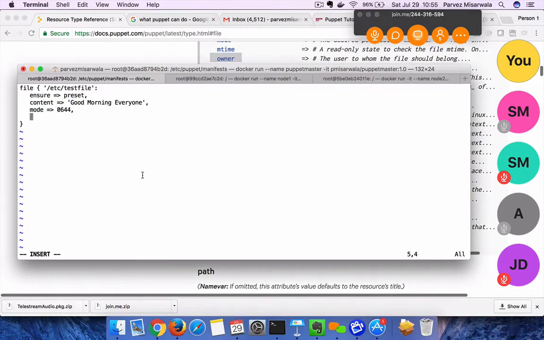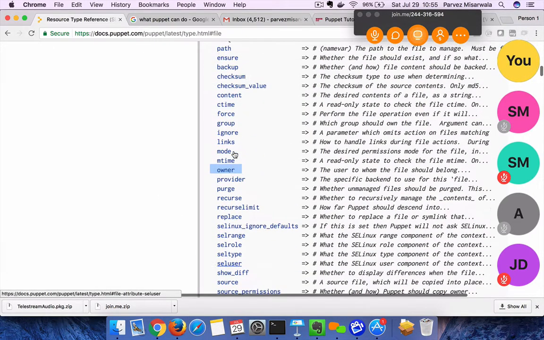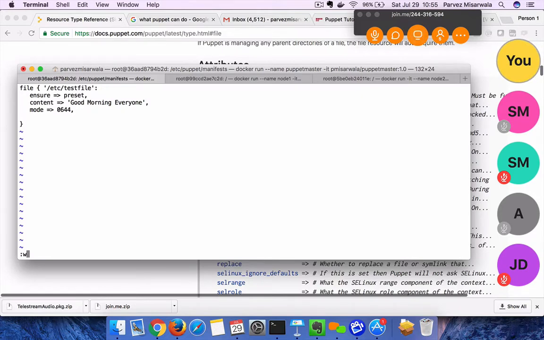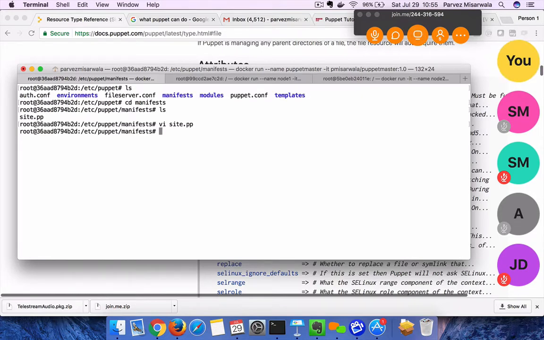All right, so I think this is enough for me. Ensure will ensure that if it is present, fine, and if it is not present, it will create a new one. Okay, fine. All right, I'm done with this.